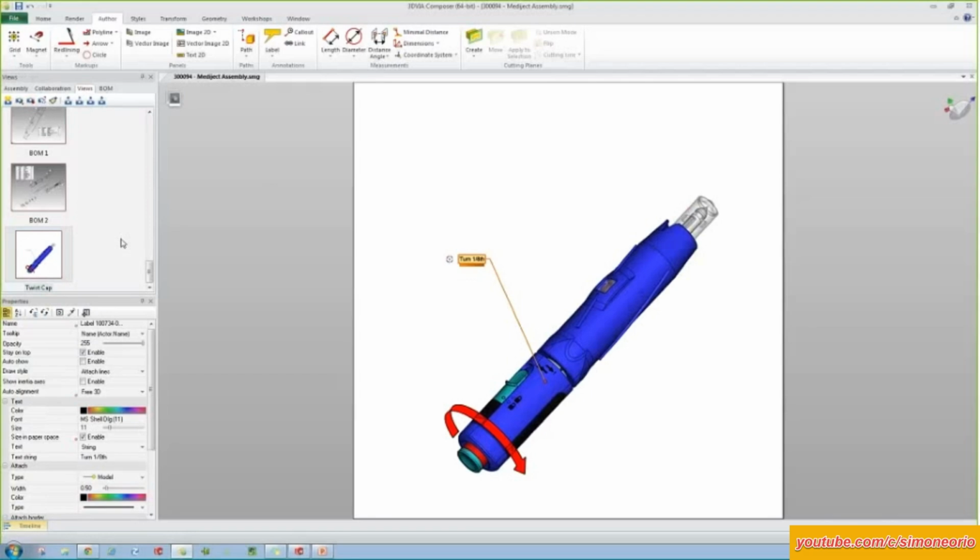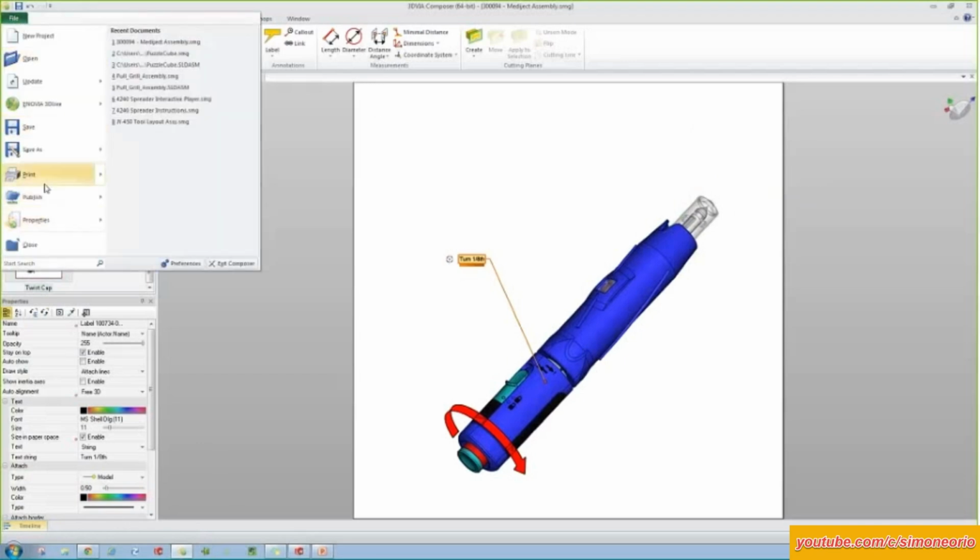Then, where it really becomes handy is if this model changes. Maybe the cap completely changes to a different shape. We don't have to start this process all over. We can just go to File, Update, and update this Composer document with the latest and greatest assembly that we have. We don't have to remake these arrows or the positions of the parts, the flags like that turn 1/8. We don't have to redo any of that. It just updates the parts with the newest parts.